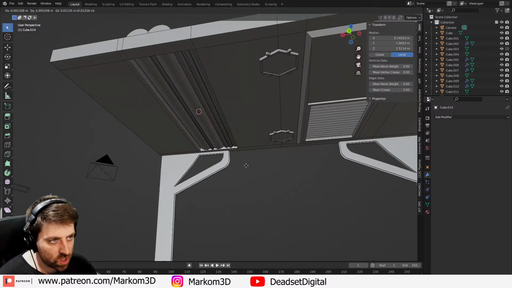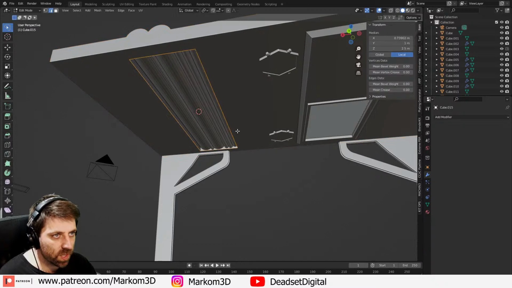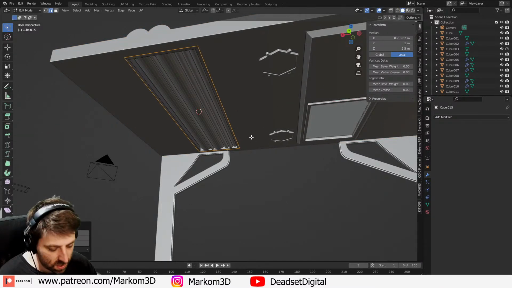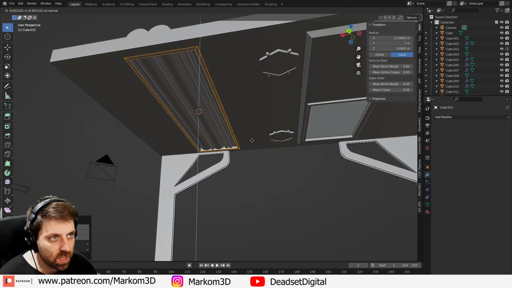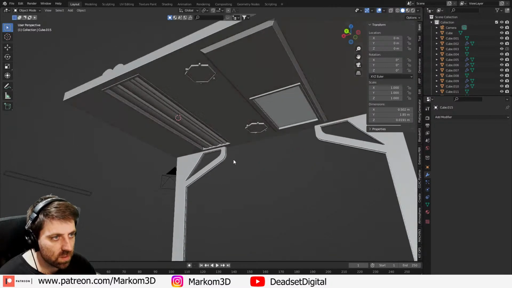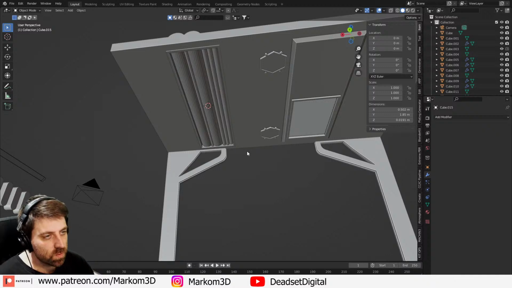So let's go Shift D, P, separate by selection. And we're going to try and do a frame. E to extrude. I'm going to scale on the X now. Control L, G to the Z. E to extrude. I think that should suffice.